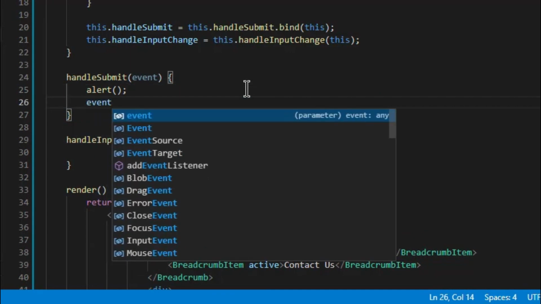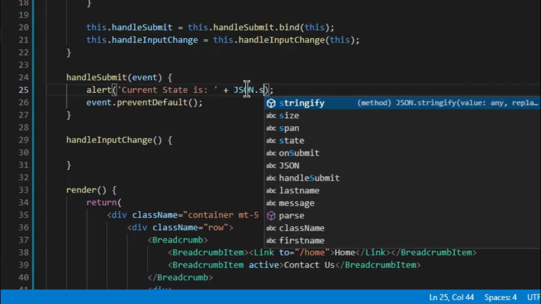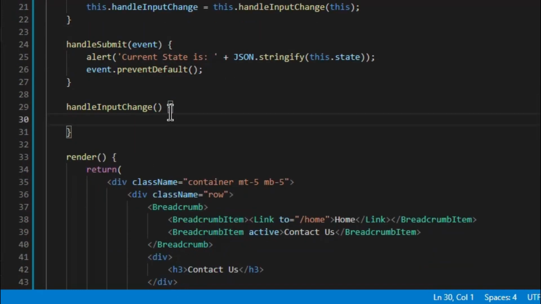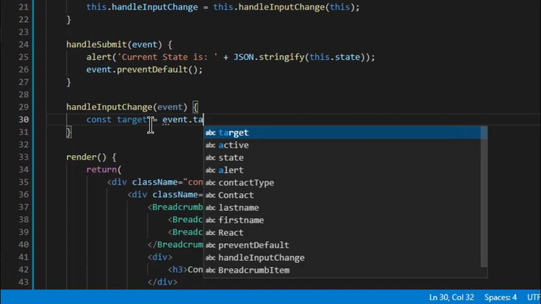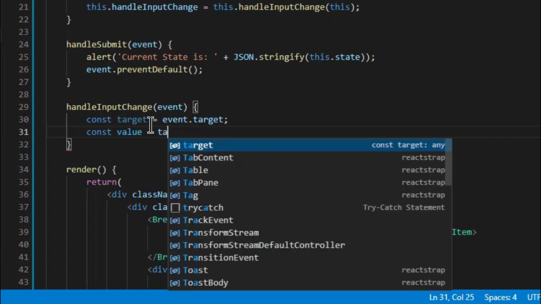In handle submit, we will add prevent default so as not to redirect to another page. In handle input change, we will fetch target and its value. Also we will set the state, field name and its value.